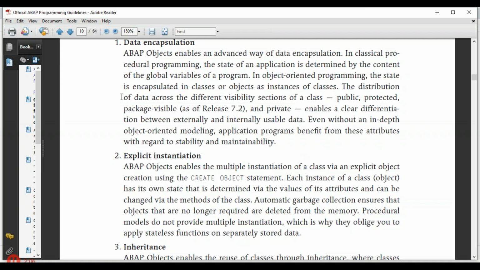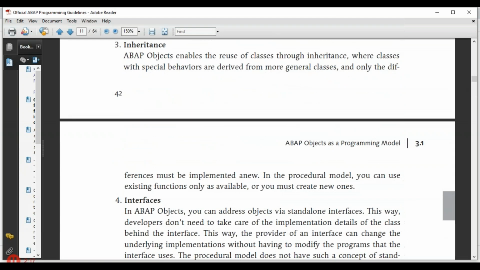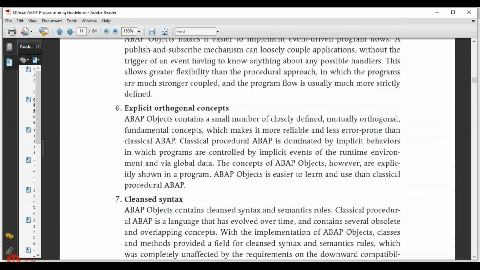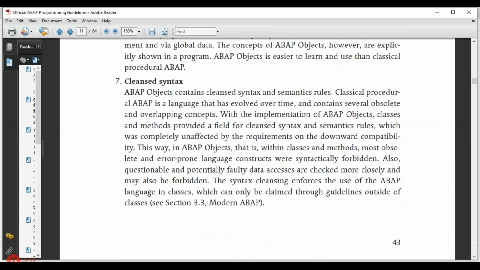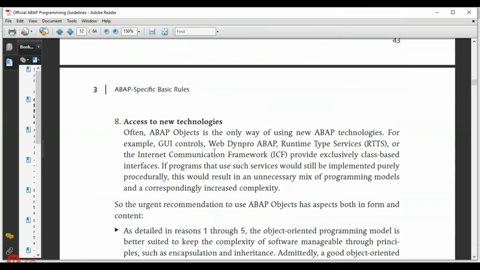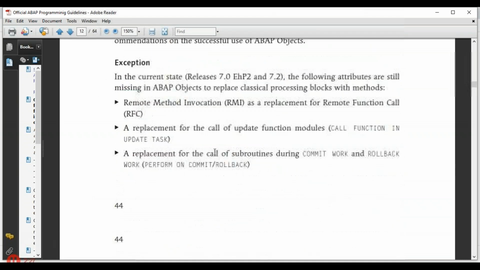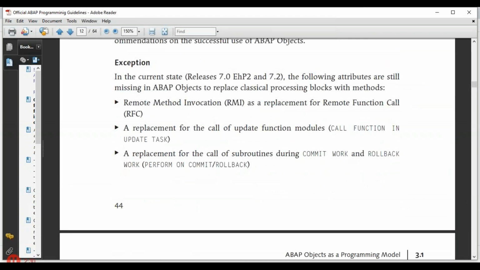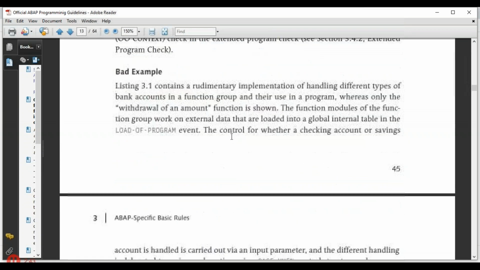So in this, we have the data encapsulation. So whatever function modules we are going to use, or the ABAP object-oriented programming encapsulation that we are going to use, this all comes under encapsulation, explicit instantiation, inheritance, and interfaces, events, explicit or orthogonal concepts, cleansed syntax, access to the new technologies. So these are the things that we have here. This is just an overview. So these are the exceptions which we have. Still, ABAP objects replace classical processing blocks with methods. So this is something we'll discuss.